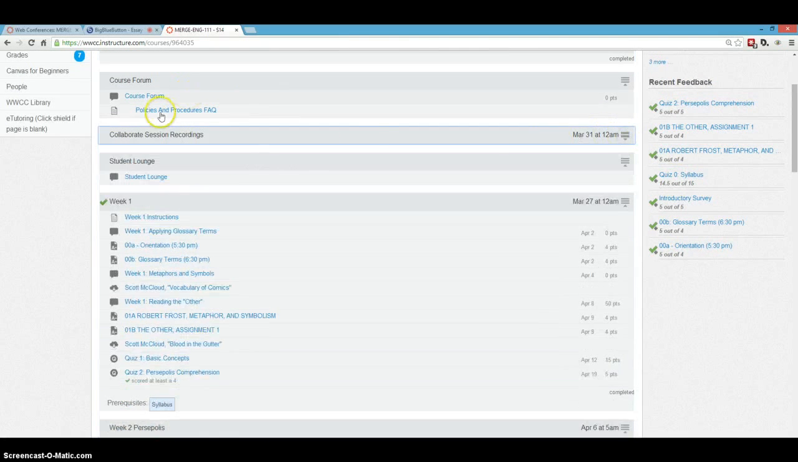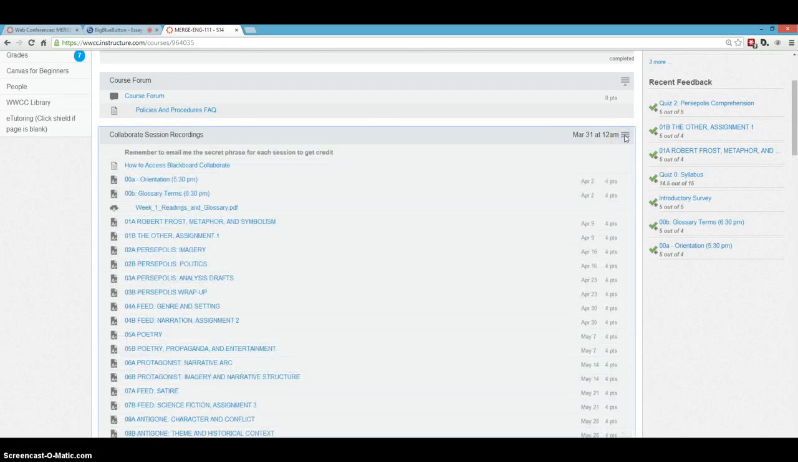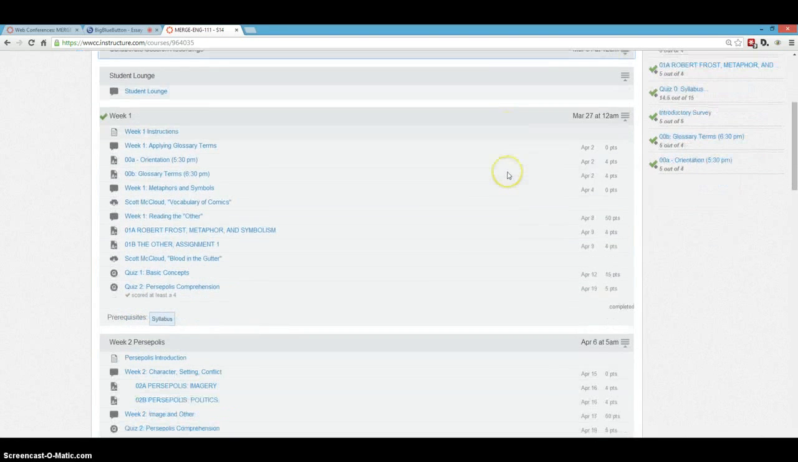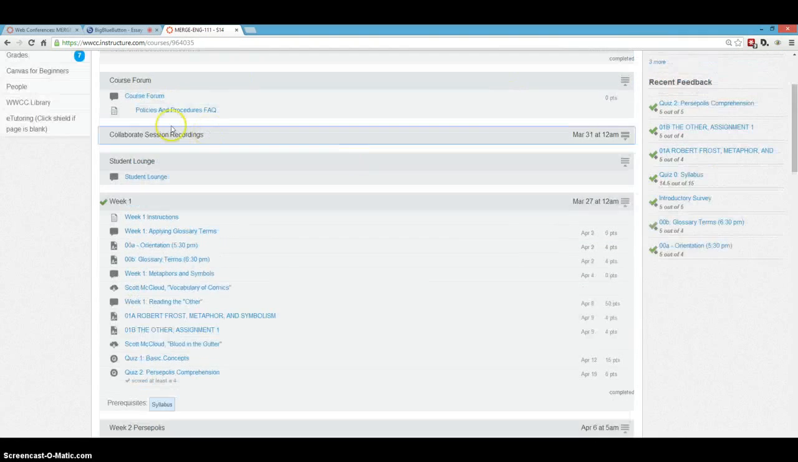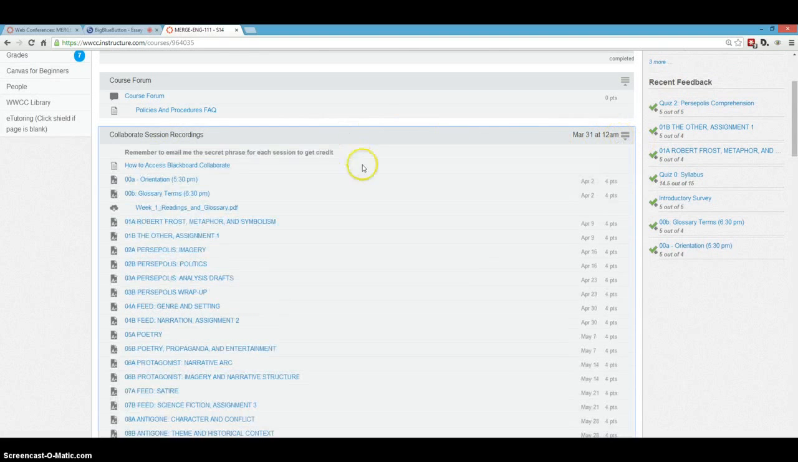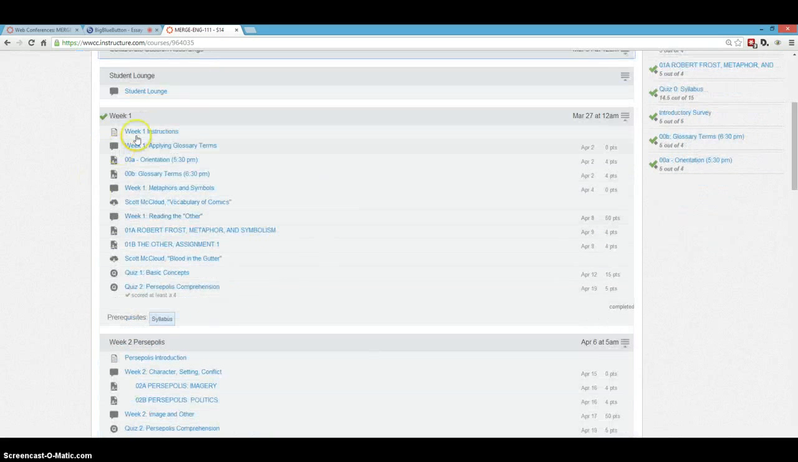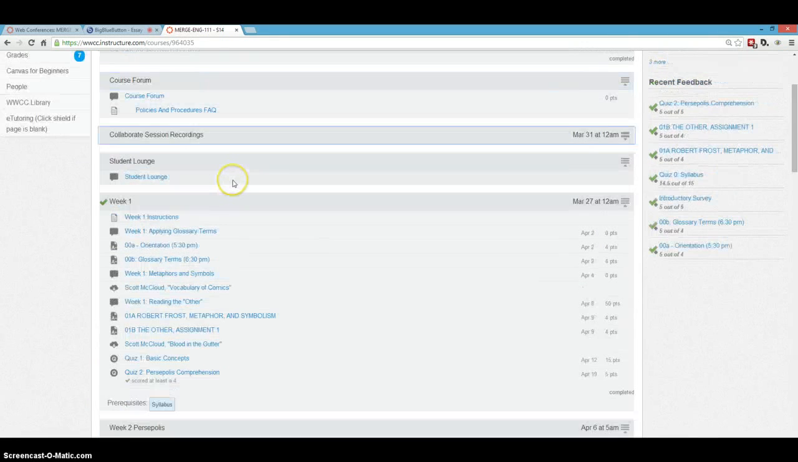And of course, if anything is in your way, you can close it as well until you have a need for it. But for the most part, these Collaborate session recordings, which live here for convenience's sake, are also duplicated in each weekly module.